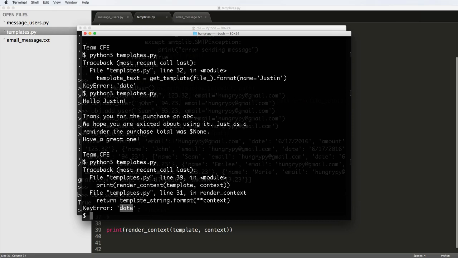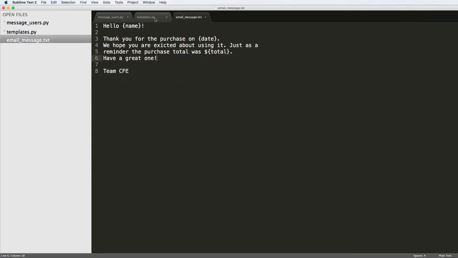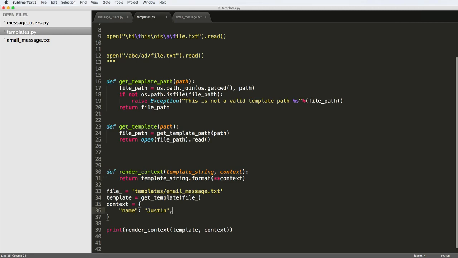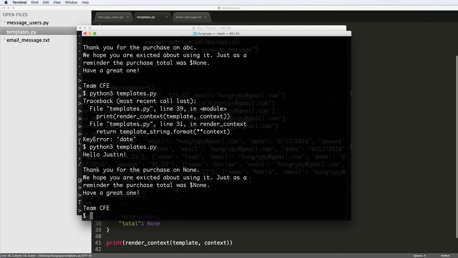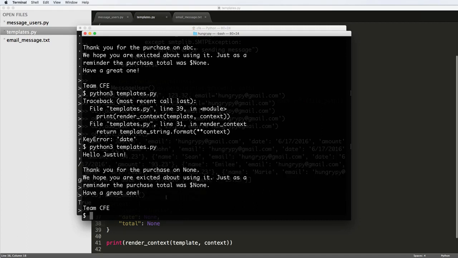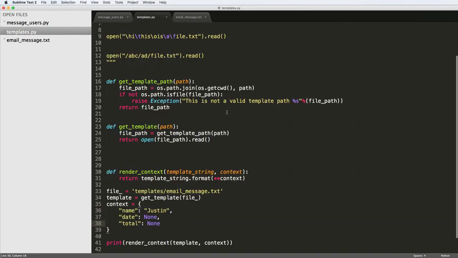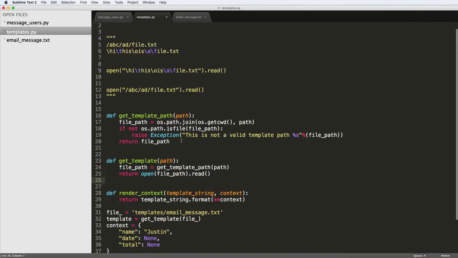Same thing, we get this date key error, right? So when it's formatting everything, that date is not actually coming through. So I'm just going to say date is none, and then I'll also say total is none. Save it, do it again, and there we go. So we've got our rendering of this template that we actually have. So very easy, very straightforward, and also very useful.